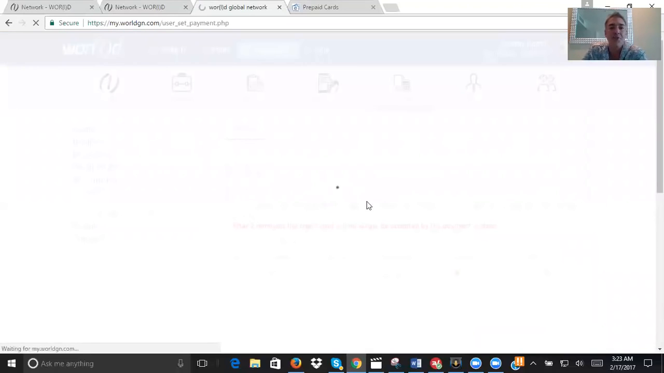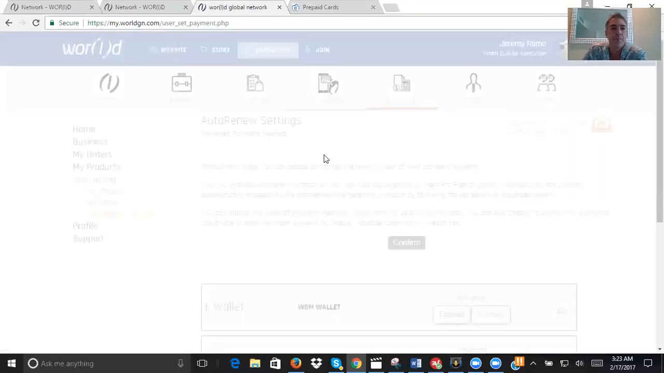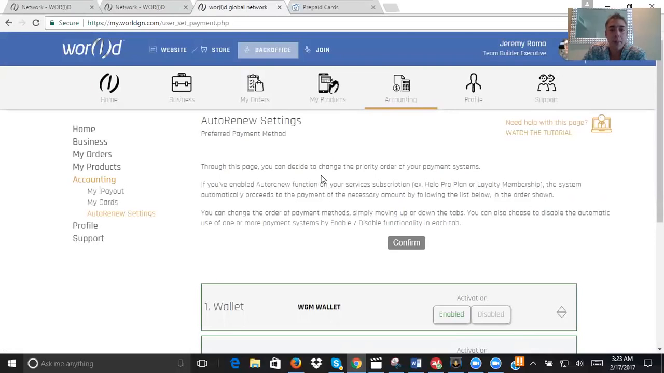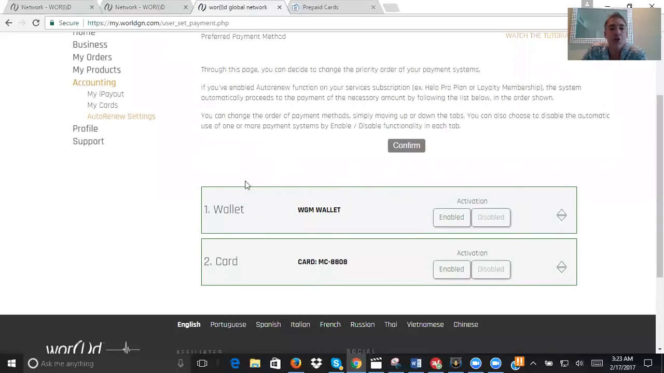And then auto renew settings. Very simple here. You can choose your $59 loyalty membership. It can come out of your wallet if you'd like it to. I don't keep money in my wallet, so I have it enabled, but it's never gone. If there's not money in the wallet, then it'll automatically move to the card as the second method of payment.